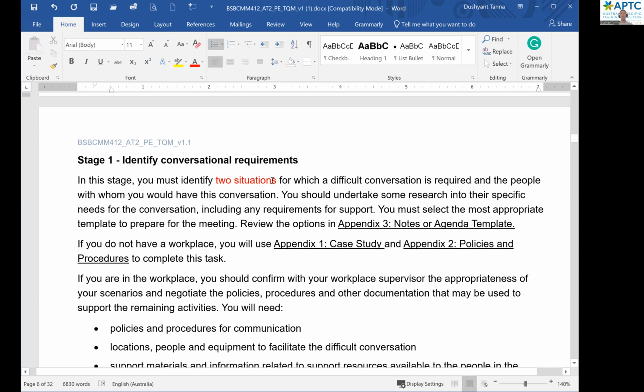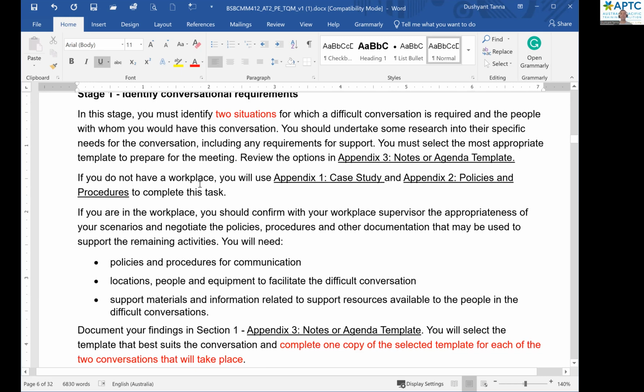You must identify 2 situations for which a difficult conversation is required and the people with whom you would have this conversation. 2 situations, obviously 2 people. You should undertake some research into the specific needs of this conversation, including any requirement of support. You must select the most appropriate template for the meeting. It's given to you, Appendix 3. If you do not have a workplace, or if you choose to use Appendix 1, that case study is provided and policy procedure is provided.